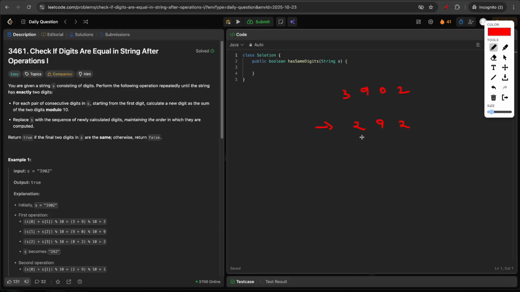So 2 plus 9 is 11, and 11 mod 10 will be 1. Then 9 plus 2 is also 11, so 11 mod 10 is 1. When the string length is 2, you stop the process and check if both the digits in the string are the same or not. In this case, both are the same, so you return true.